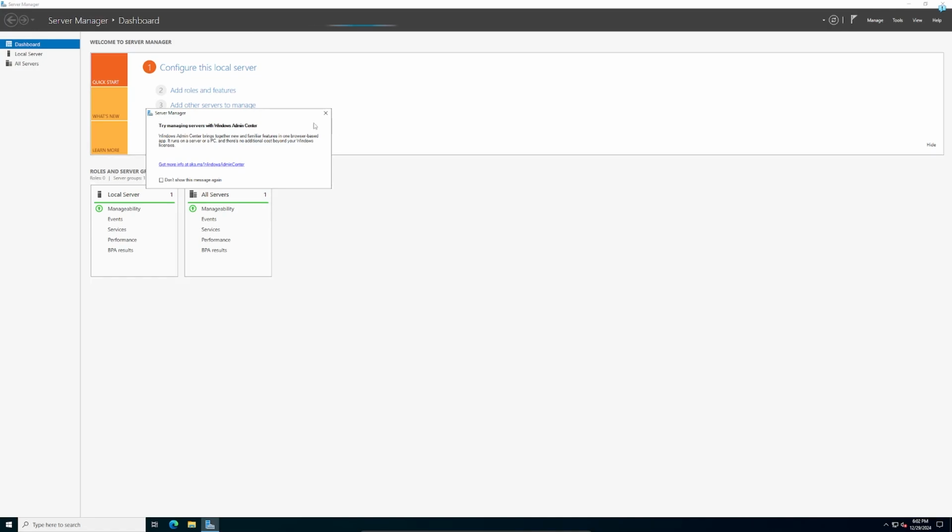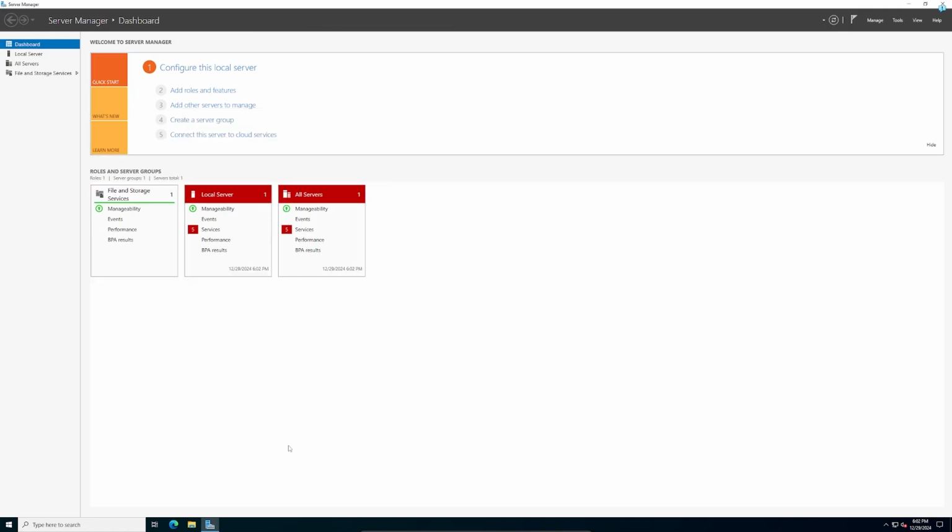First thing we can see in Windows Server is this application called Server Manager. This application is basically what we use to manage our Windows Server, and you can actually add other Windows Servers to manage from here. Under the Welcome to Server Manager text, we can see that we have these options to configure this local server, add roles and features, add other servers to manage, create a server group, and connect this server to cloud services.